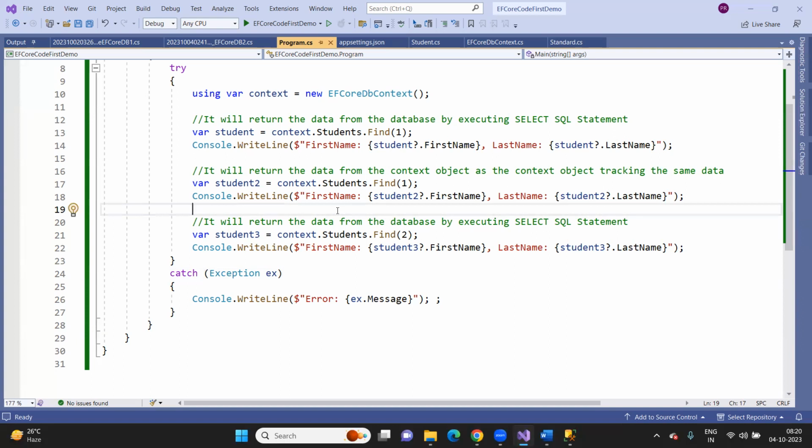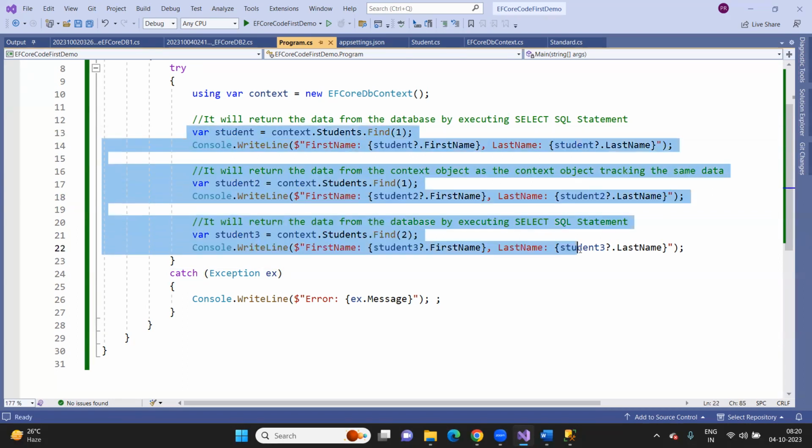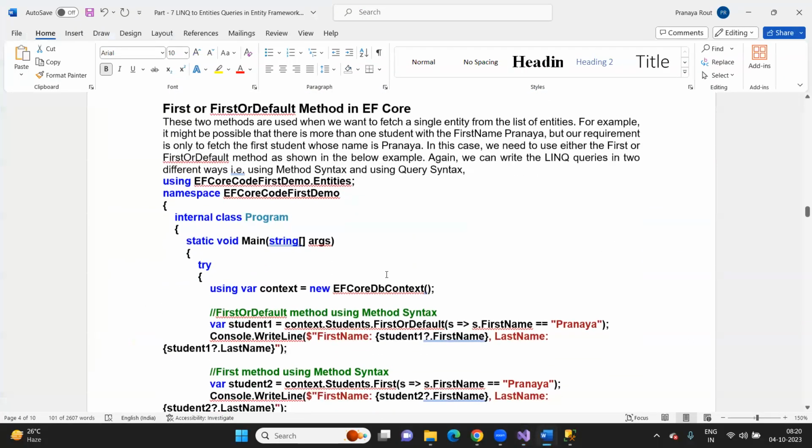So how do we implement caching? Caching means first it checks whether the key is available in our cache or not. If it is available, return the data from the cache. If not available, fetch the data from the database, store the data into the cache, and then return the data to the client. That first level of caching is provided by Entity Framework. Clear, guys?